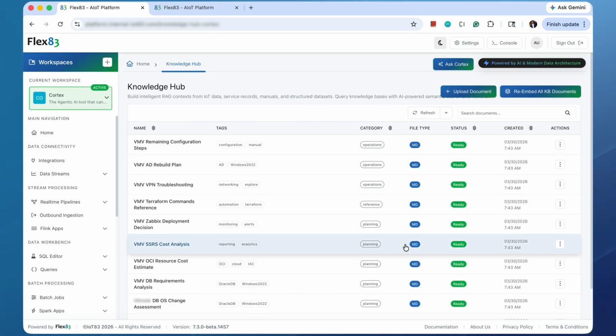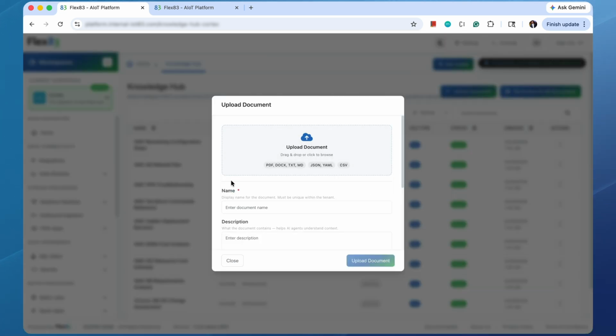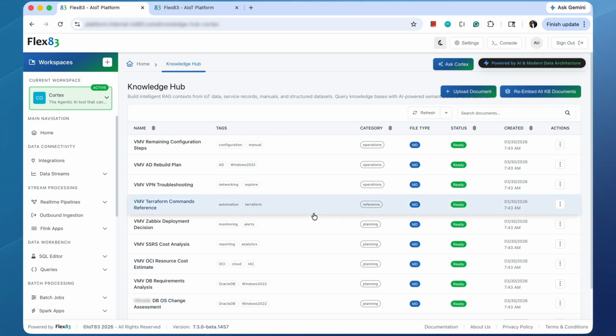Now, let's look at the Knowledge Hub. Here, you can upload documents such as PDFs, CSV files, JSON, or Markdown files. These documents become part of the system's knowledge base. This allows Cortex to understand context without requiring repeated explanations. It can reference schemas, metadata, and documentation to make more accurate decisions.